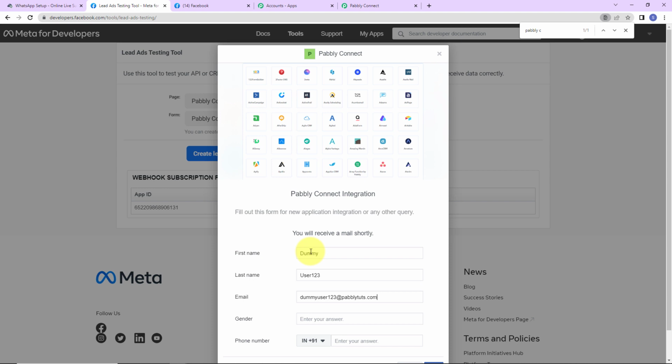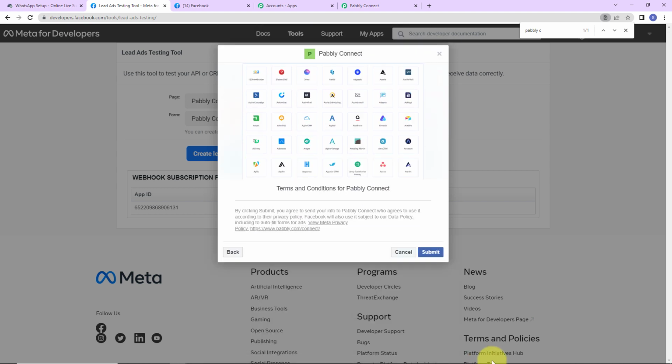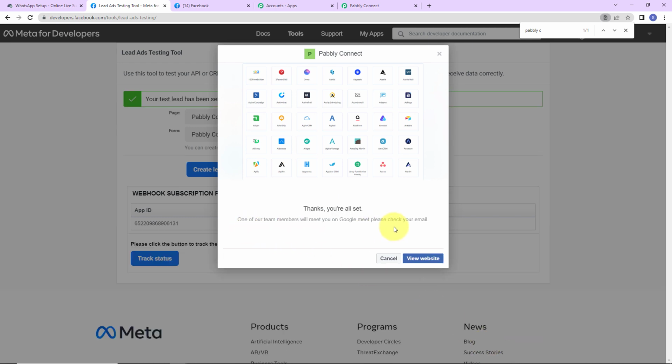dummyuser123@pabblytudes.com. Then we have the gender. Let's say it is male. Okay. Now we have to enter the phone number. Now once I have done this, I'm going to click on next, and here I'm going to submit. So we can say that the form has been submitted.